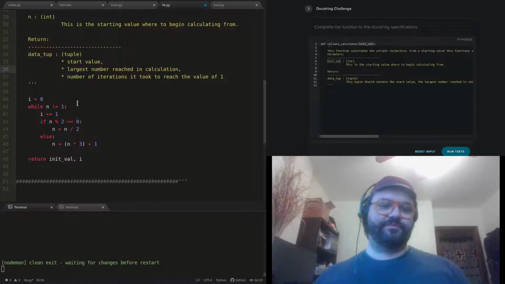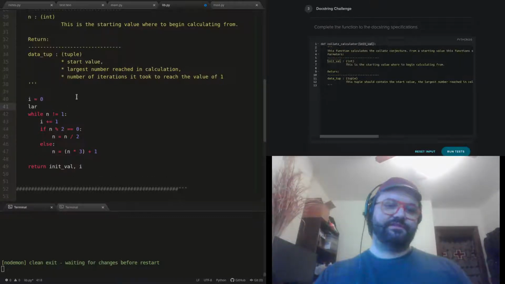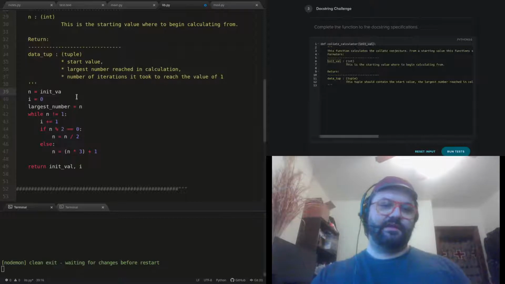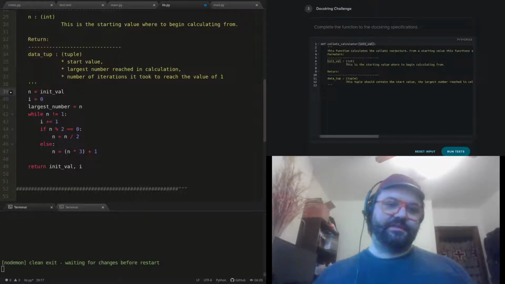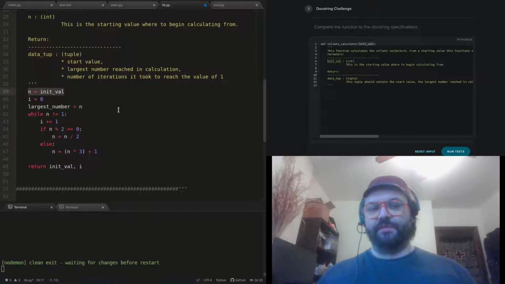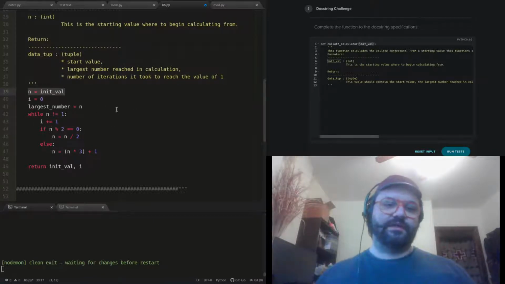The largest number reached in the calculation. So let's see. We'll say largest number, we'll just start it at n, and I have to make n exist, so I'm going to say n equals initval, and this will just copy it. Since integers are immutable, I don't have to worry about this not copying. So I'll have two values that are the same.